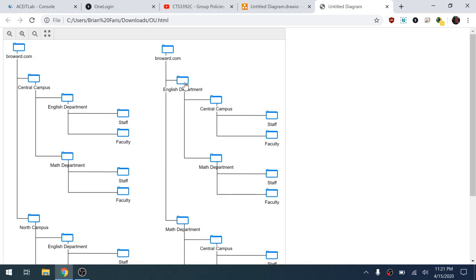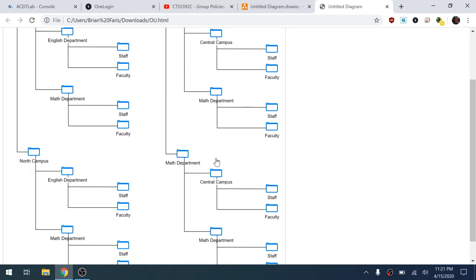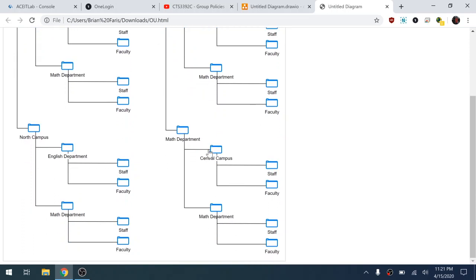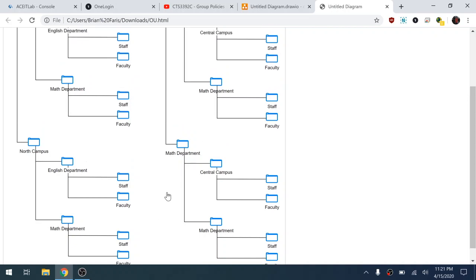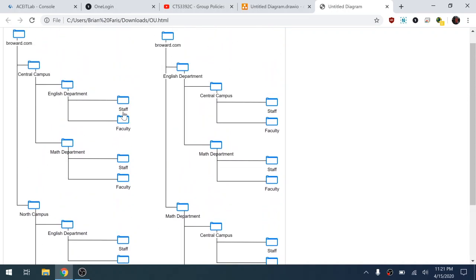Under the domain, do I have an English department dean that rules over the staff and faculty for both Central and North Campus, and do I have a Math department dean that's in charge of the Math department on Central and North Campus? In our case, we have two deans for the English department, one on Central, one on North.